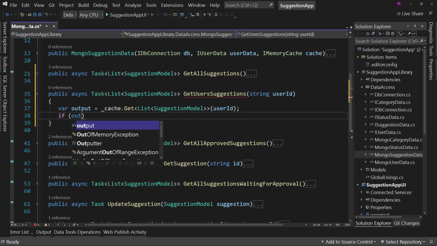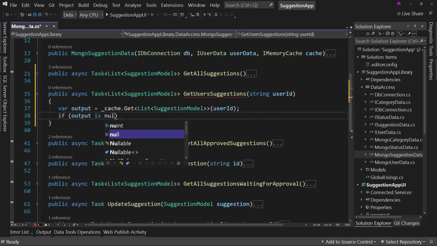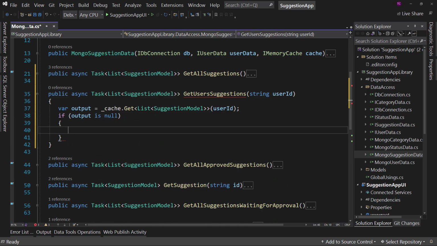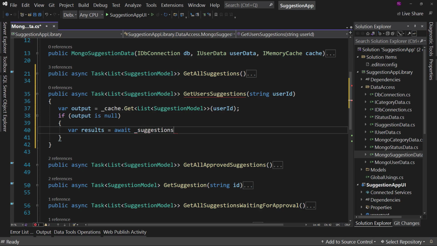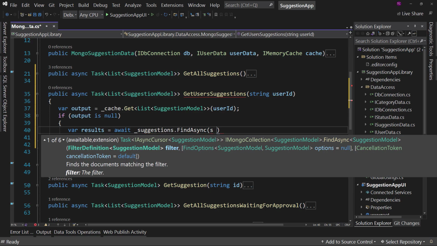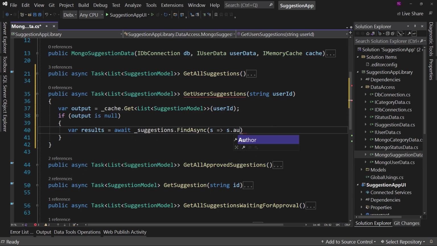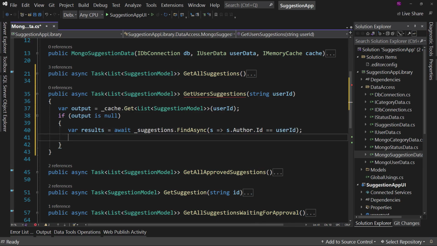All right, if output is null, then we're going to say var results equals await suggestions dot find async, where the suggestion dot author dot ID equals user ID. So it's going to do a lookup in the suggestion collection, and it's going to base it upon the author ID.